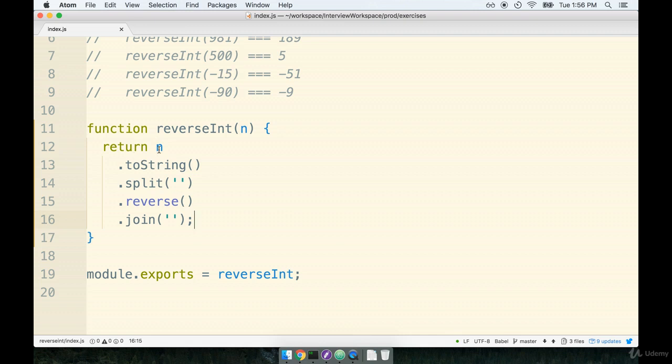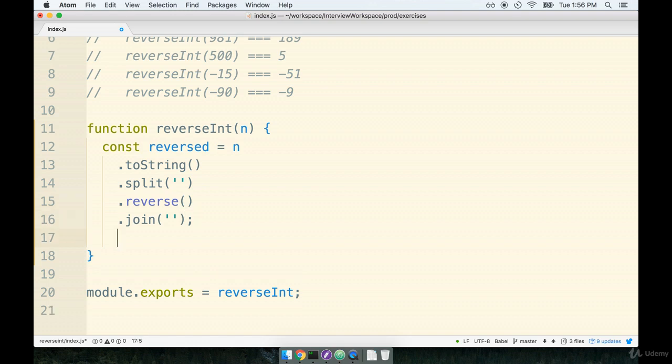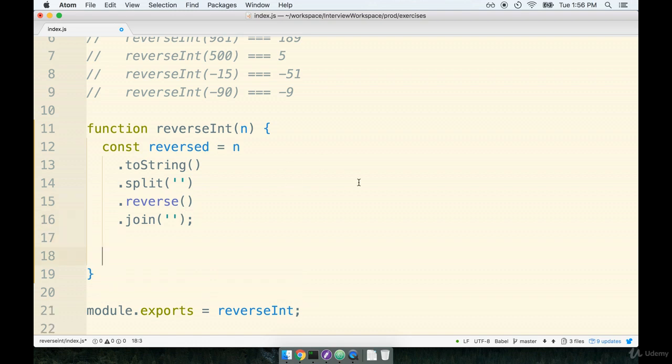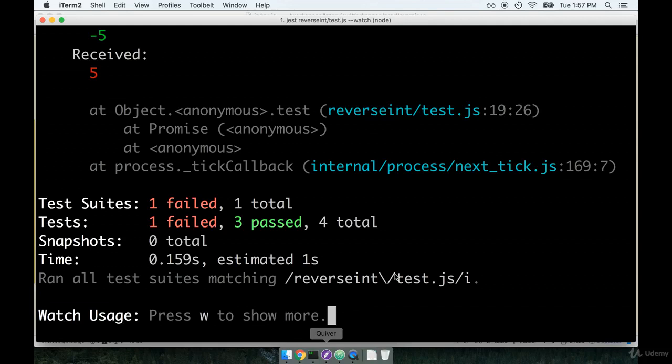Well, in order to make sure that we return a number out of this thing, we can use the parseInt function. So rather than immediately returning the result of this reversal, I'm going to assign this to a variable that I'll call reversed. And then right underneath, let's return parseInt of reversed, like so. So now we're trying to actually pull an integer out of the string that we just produced. I'll save this and let's see what happens now.